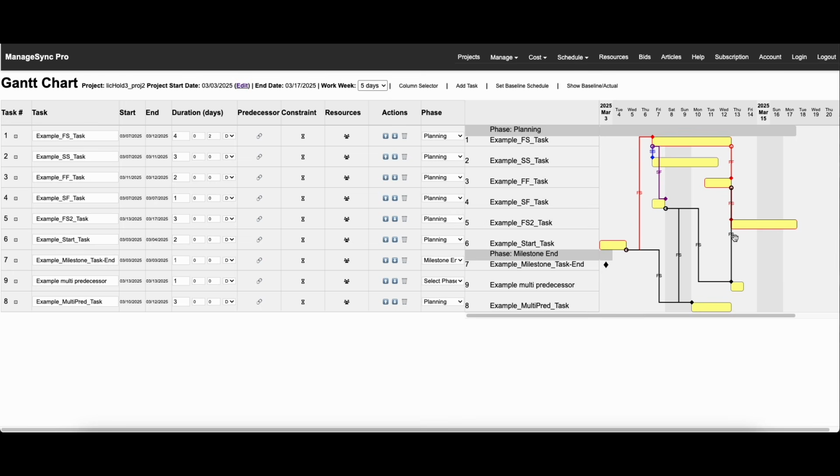And then we've got the FS relationship here that lets us know it's the finish to start. This lets us know this is also a finish to start. You can see the bar is coming from this task and this task, and both of them are merging right here.